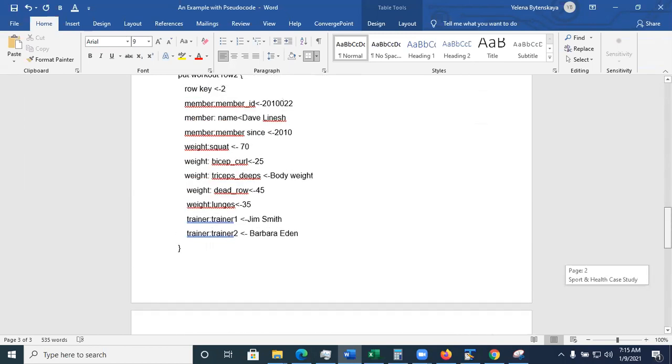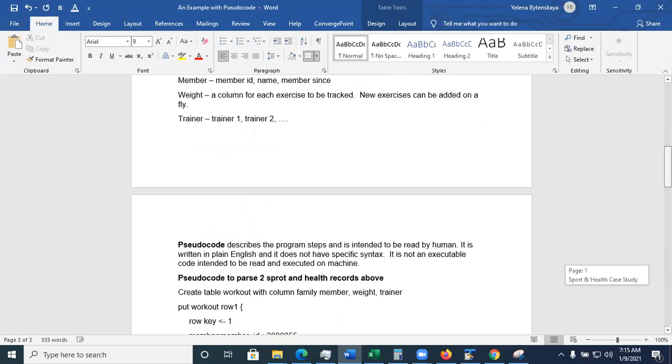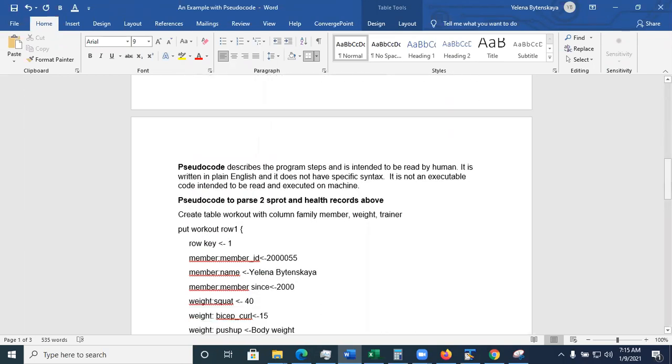So now let's talk about pseudocode. What is pseudocode? Pseudocode describes the program steps. It's just logic, and it's meant to be read by a human, by a layperson. We're going to write it in English, and pseudocode does not have specific syntax. This is not Java. This is not C++. This is not R. This is not Python. This code is not going to be read by a machine, right?